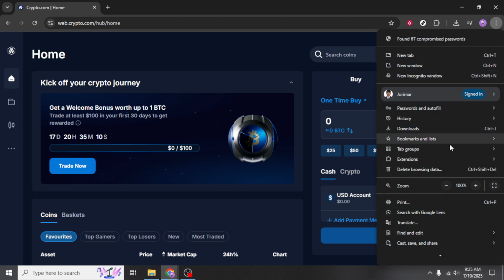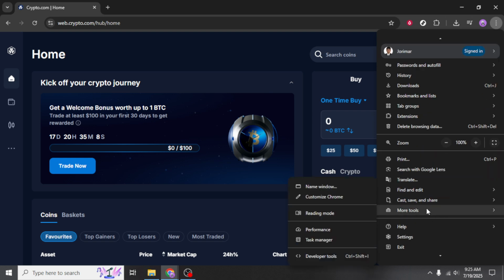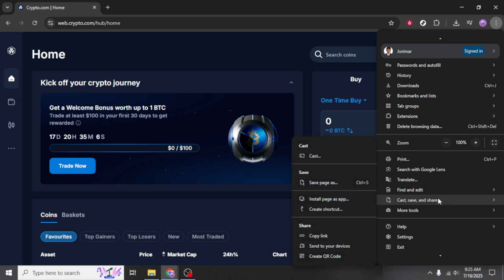In this menu, look carefully for the option labeled Cast, Save, and Share. This option is usually grouped with other useful tools for browser management. Clicking on it will expand a submenu with further actions you can take. The next step involves clicking on Install Page as App.